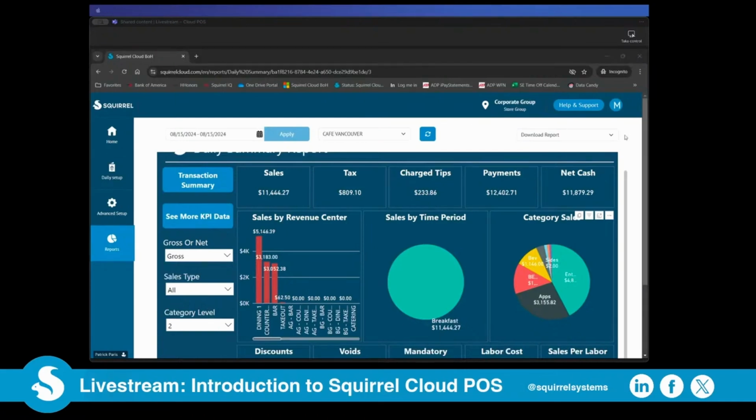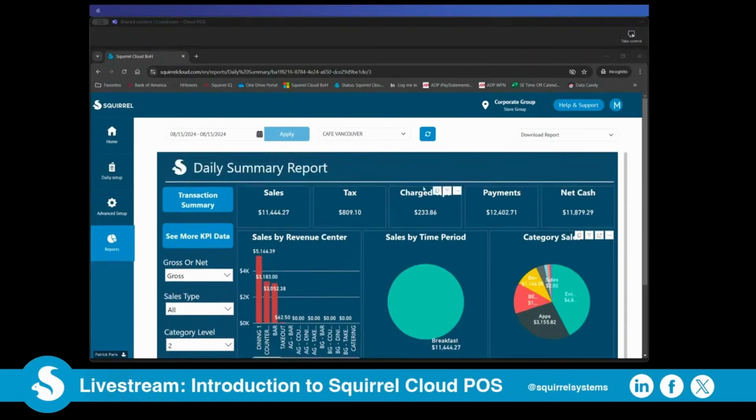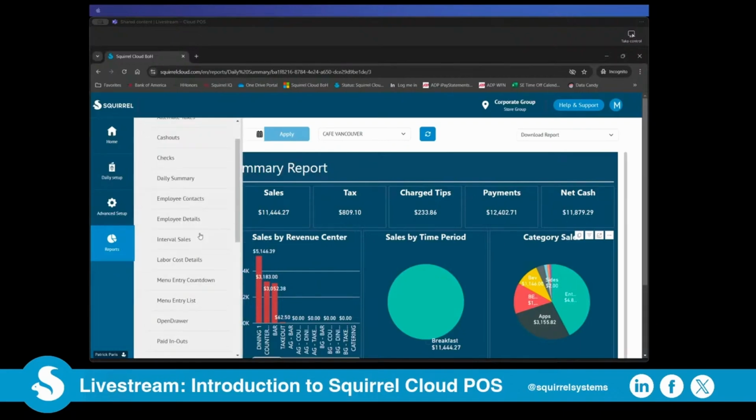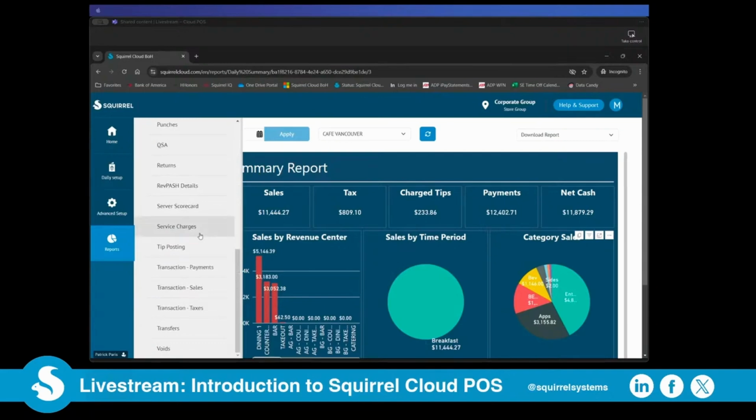even giving you the ability to download the reports. So I can download it to PDF or CSV so that you can pull it into any other system that you want to. And this is just an example of one report. If I click on all of the reports, you'll see here we've got alternate taxes, cash outs, checks, daily summary, employee contest, a number of reports, and those reports grow on a consistent basis.